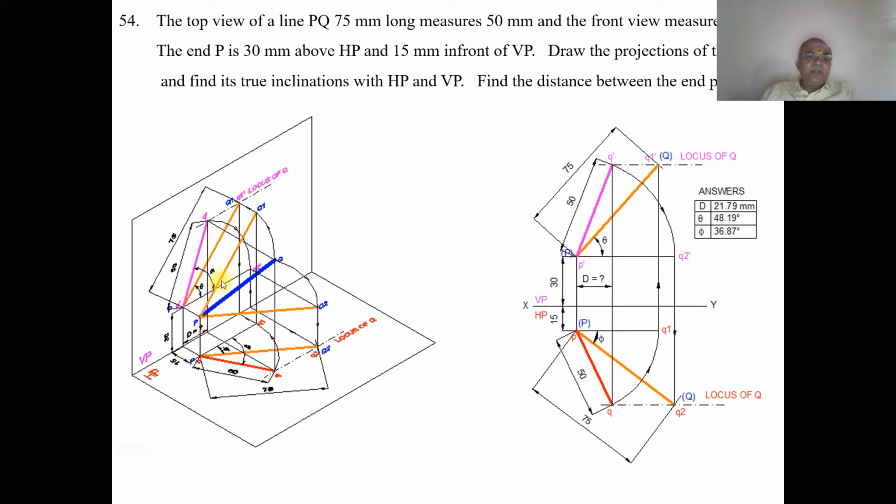As we see, the true length is parallel to VP, so you are getting the true length in the vertical plane. Now we need to consider the front view, to find out the true length in the horizontal plane. Our main aim is to get the locus of Q in the horizontal plane, that means in the top view.